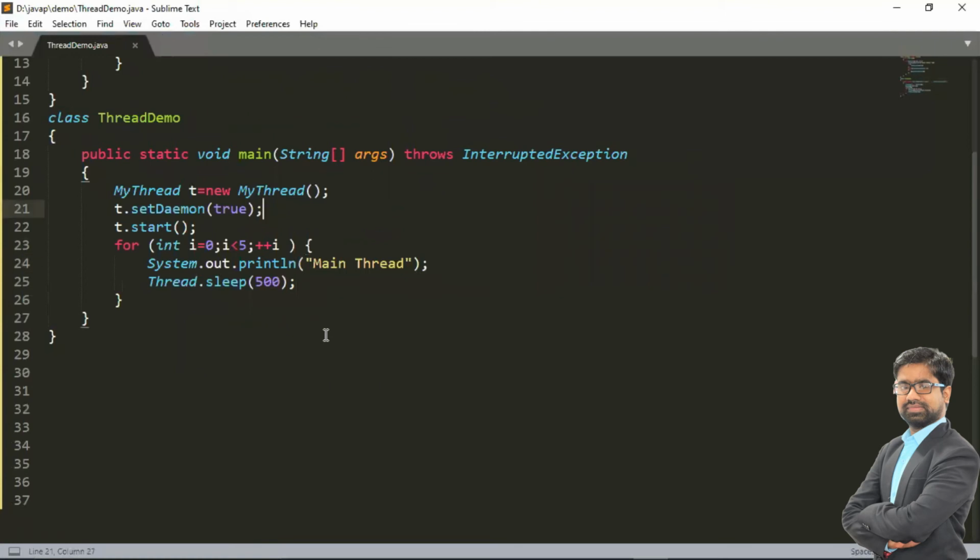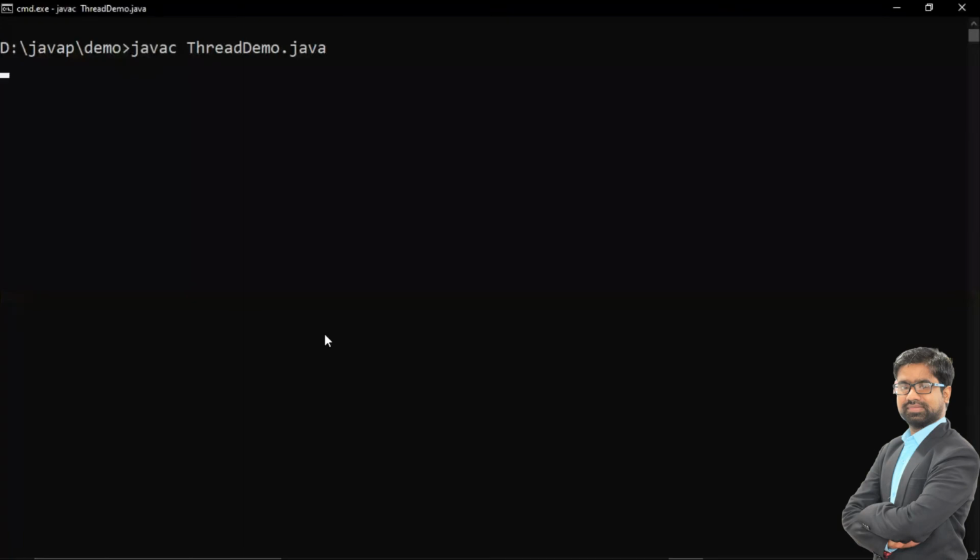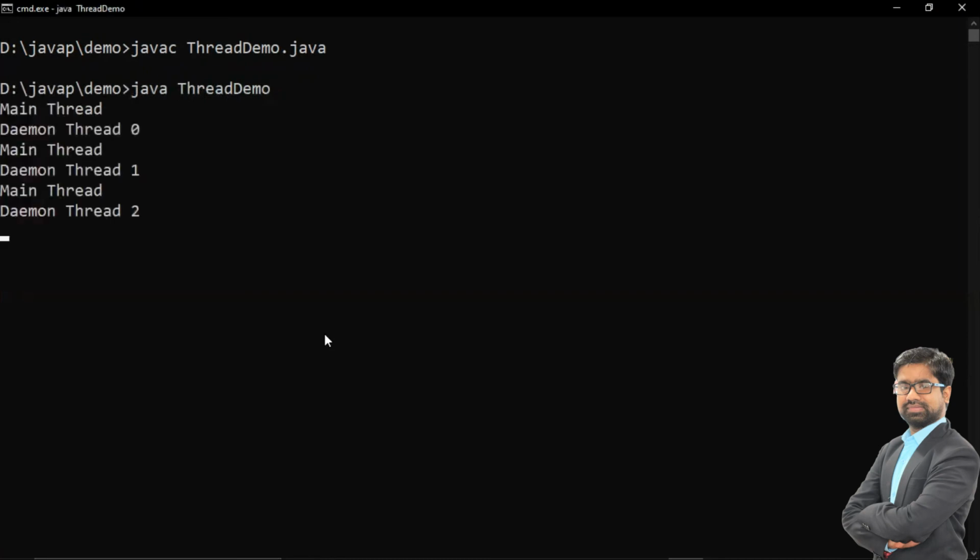Okay, so now let me execute this code. I hope no error is there. No error is there. Let me run this code. So what it is doing, the main thread is executing followed by the daemon thread executing. The main thread is executing 5 times, and the daemon thread is executing 5 times.